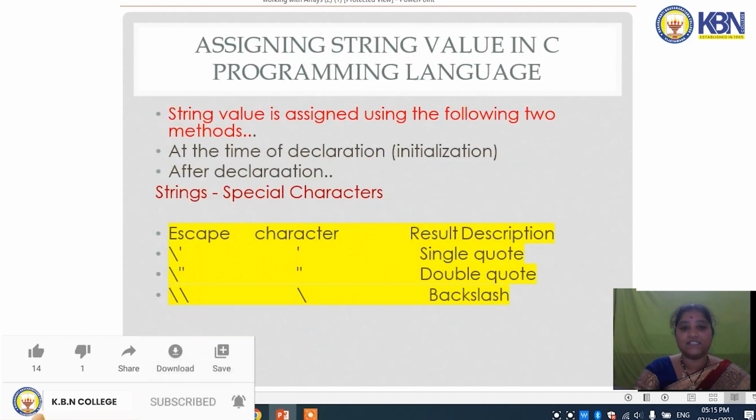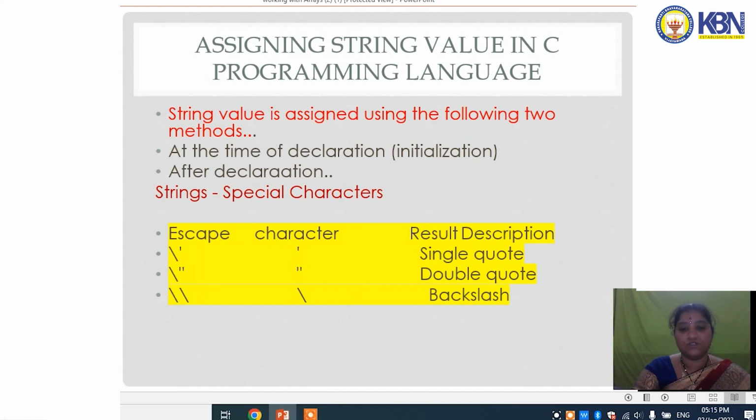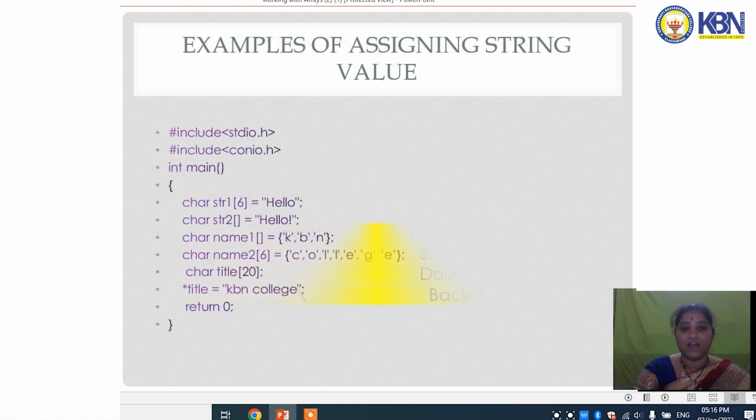And now, how do we assign string values in C? String values are assigned in the following 2 methods: initialization and declaration. Initialization and declaration are most important, and then there are the string special characters: slash, single quote, double quote, backslash. And now the examples of assigning string values. This is the code showing how to assign the value of a string. This is a simple program.